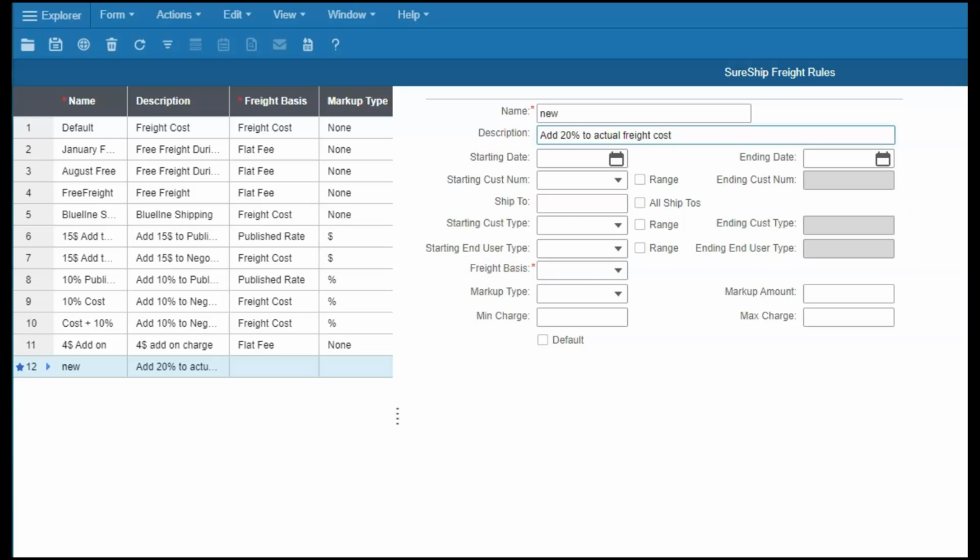Maybe you negotiated a specific time period with your customer or have a limited time promotion. You enter a start and end date to control when this rule is in effect. You can make the rule for a specific customer or range of customers, as well as for a specific ship-to address. You can also make the rule for a specific or range of customer types and/or end-user types.